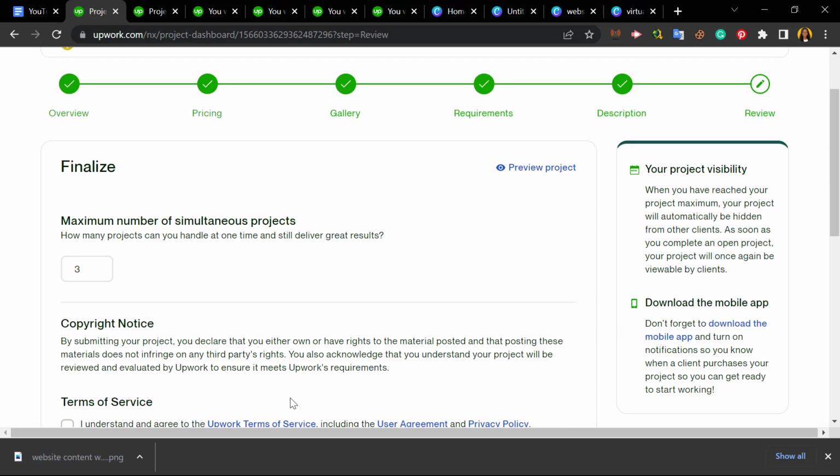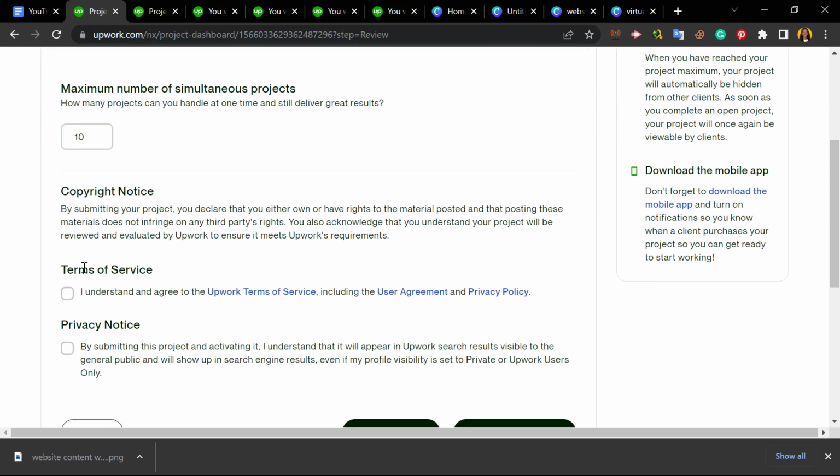When you've done that, how many projects can you handle at one time and still deliver great results? You can set the number of projects you want to handle at once. Copyright notice: by submitting this project, you declare that you either own or have rights to the material posted, and that posting these materials does not infringe any third-party rights. So I hope you've read the Upwork terms of service. It's very important to know that.